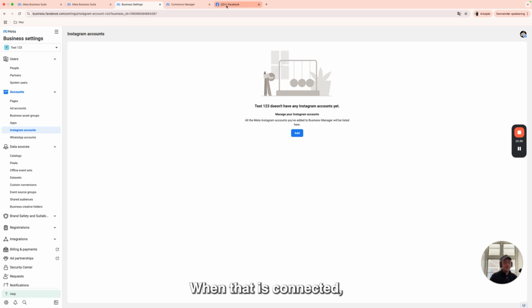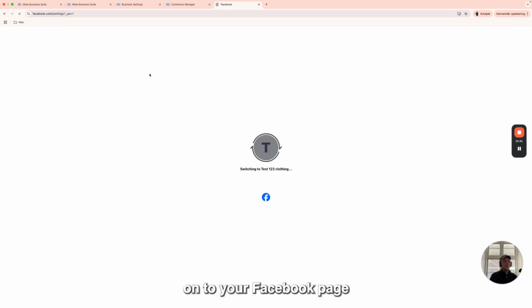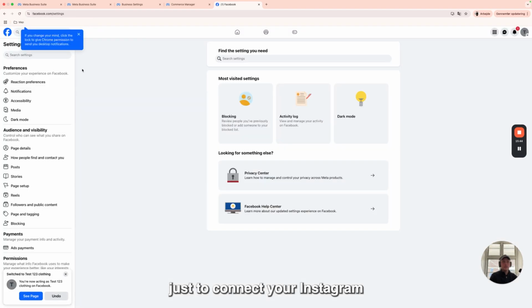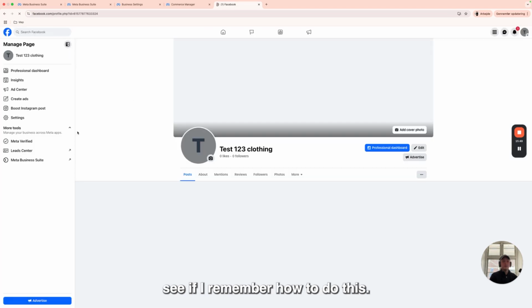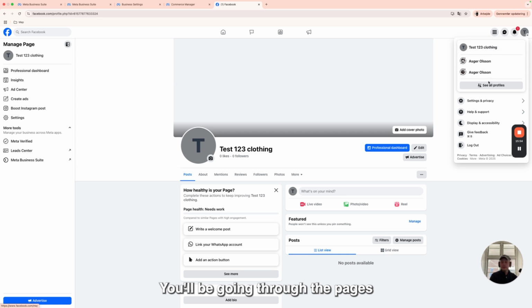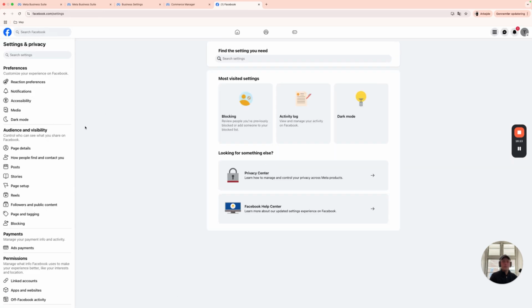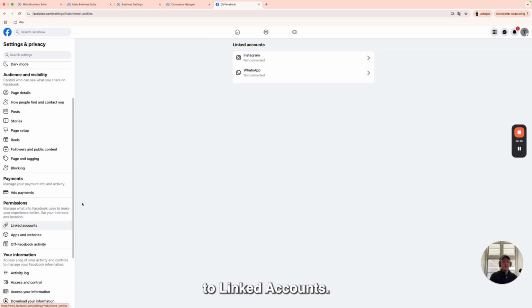When that is connected, what you will have to do is to go onto your Facebook page just to connect your Instagram and Facebook together. And you will go, let's see if I remember how to do this. You will be clicking onto your Facebook account here. You'll be going through the pages and everything on your Facebook account as well. So you can go through your personal account here, which is my private, but also your Facebook pages that you have access to. When you're onto your Facebook page, you will go on to settings and you will go on to linked accounts.